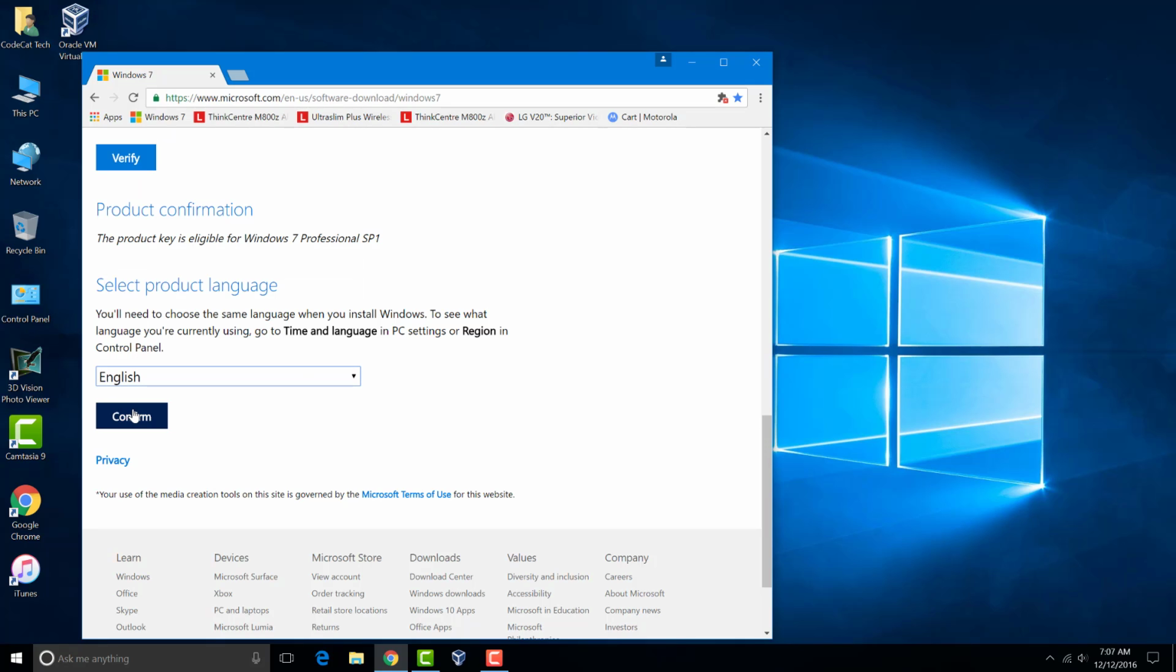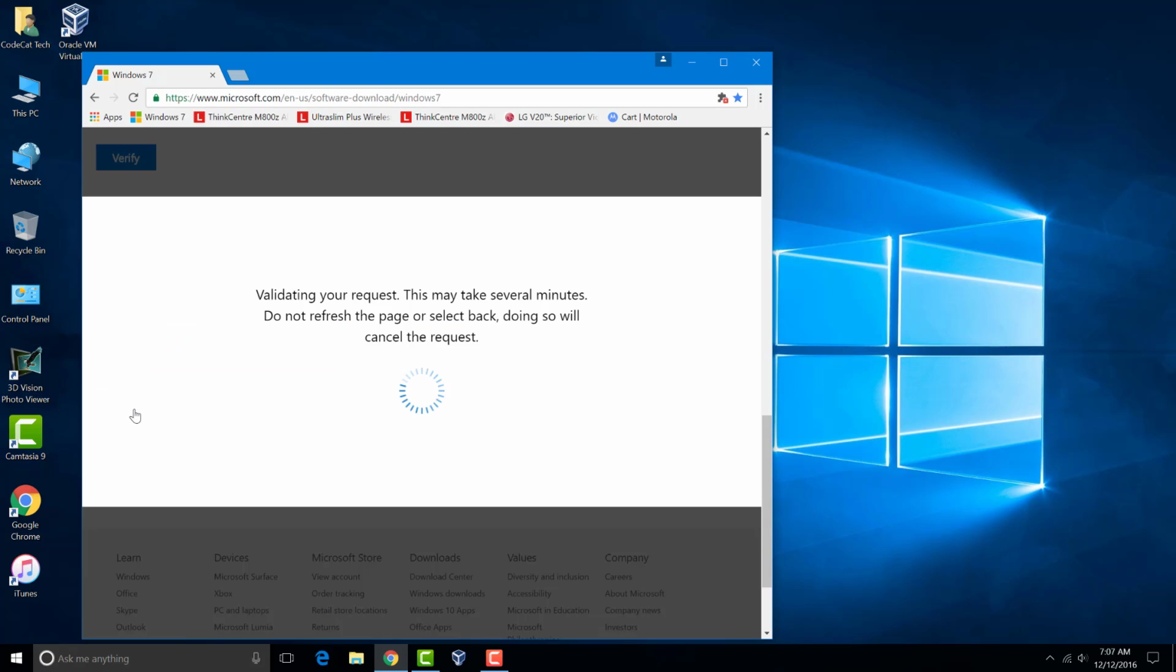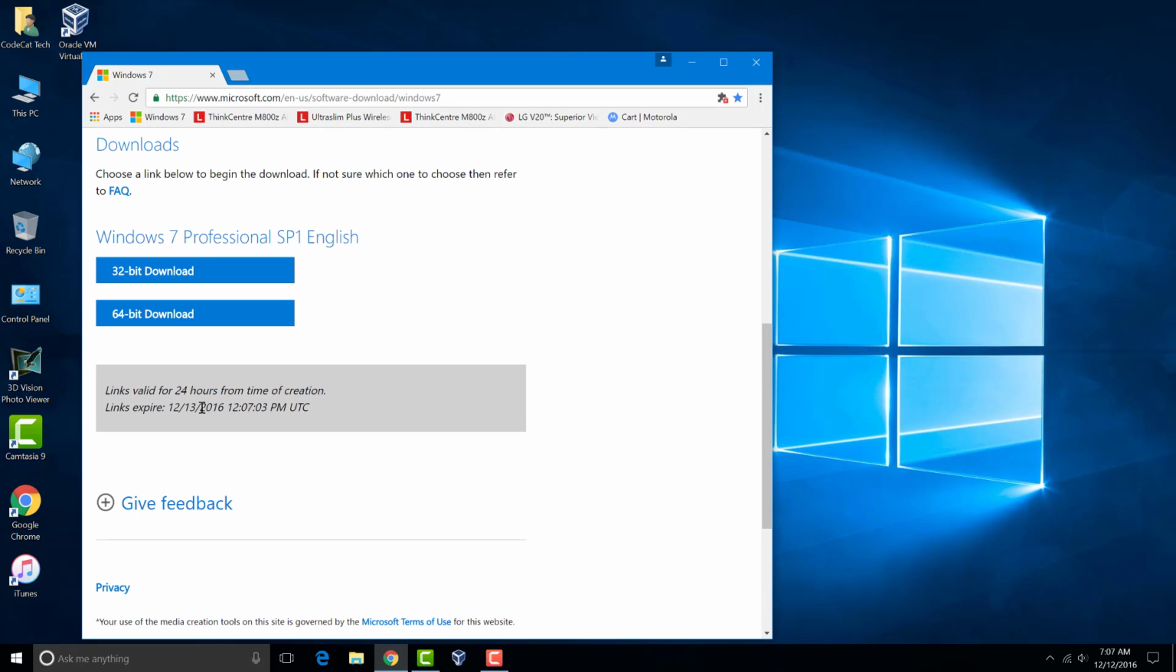Once you're done, click confirm, and you'll be asked to download a 64-bit or 32-bit ISO file. I would recommend to choose whatever your host computer is. For example, mine is 64-bit, so I'll choose that option. When you click on your option, the ISO should start to download. You will need to wait for some time for it to download.